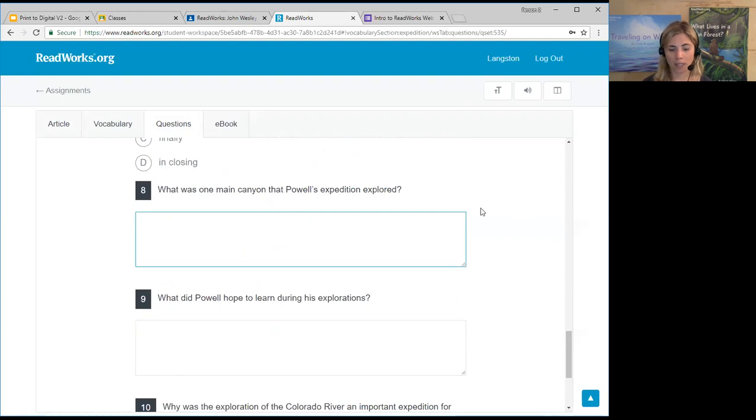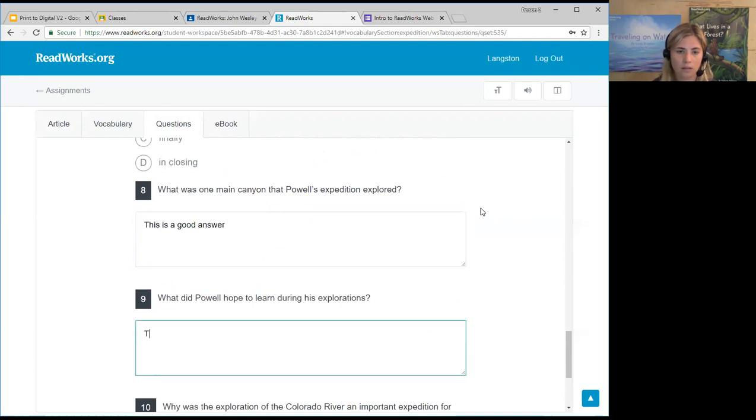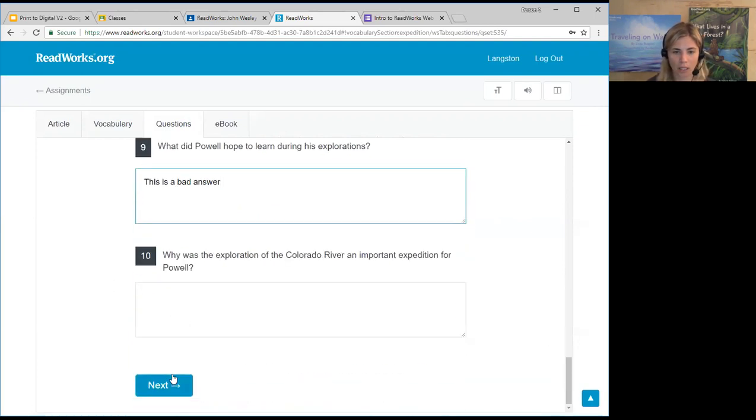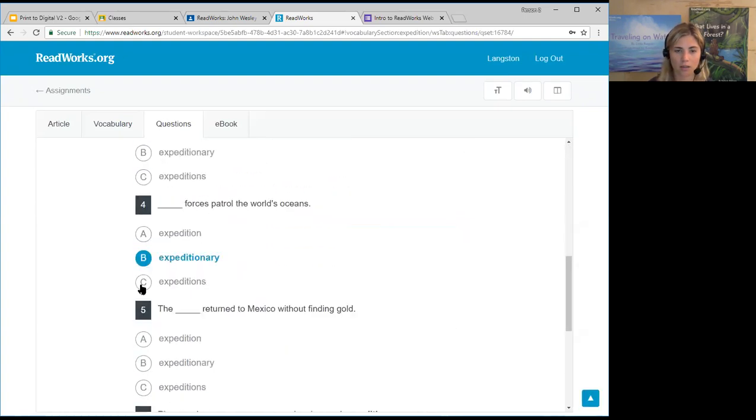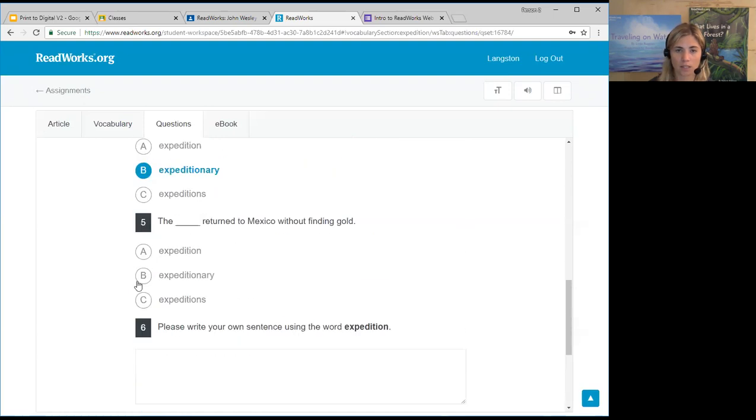And they can type in their written answers here. I'm going to click next. So I also assigned vocabulary questions, so they can go ahead and answer these too if they'd like. The meaning of the word expedition, there you go. And they can go through and answer as many of those as they'd like.